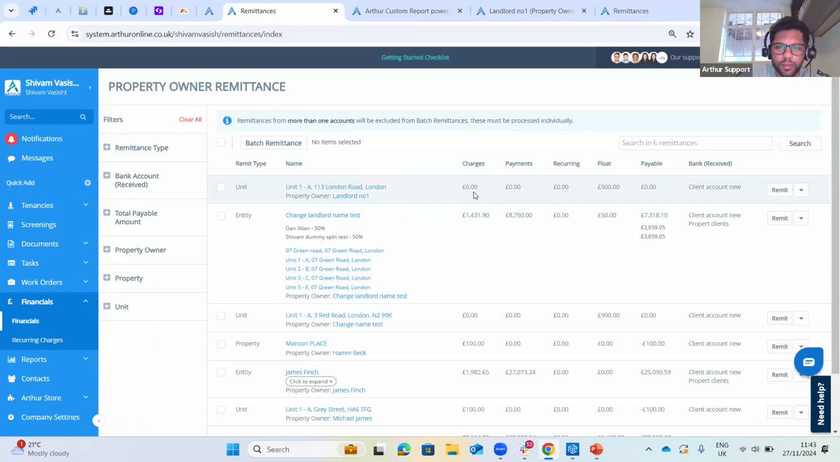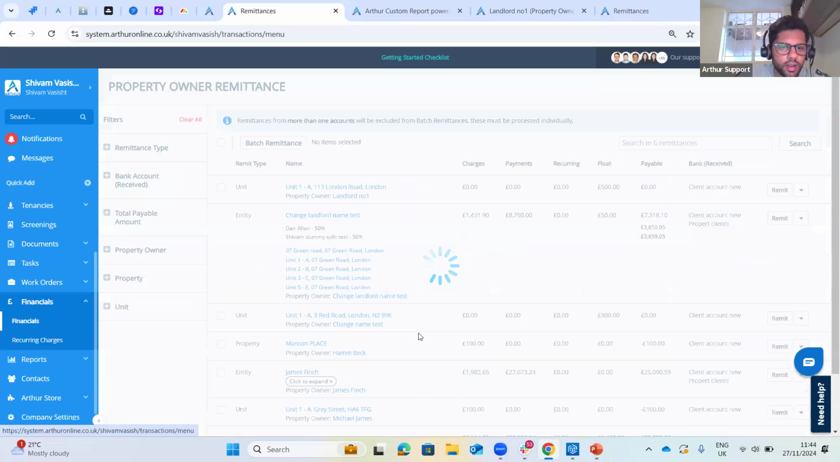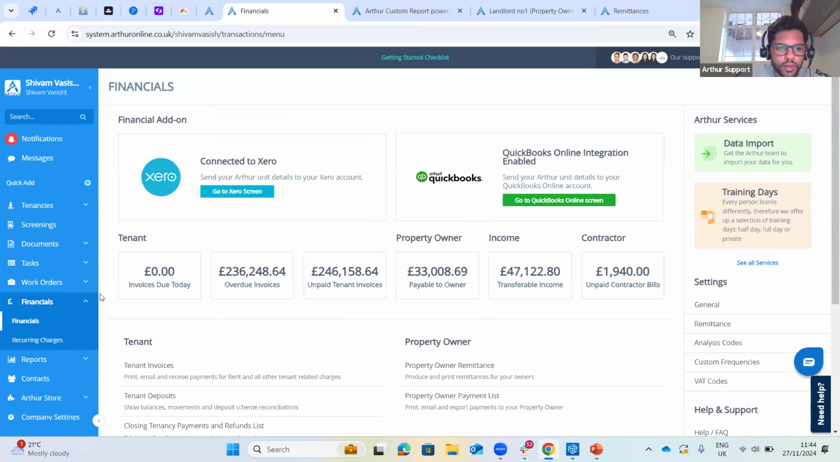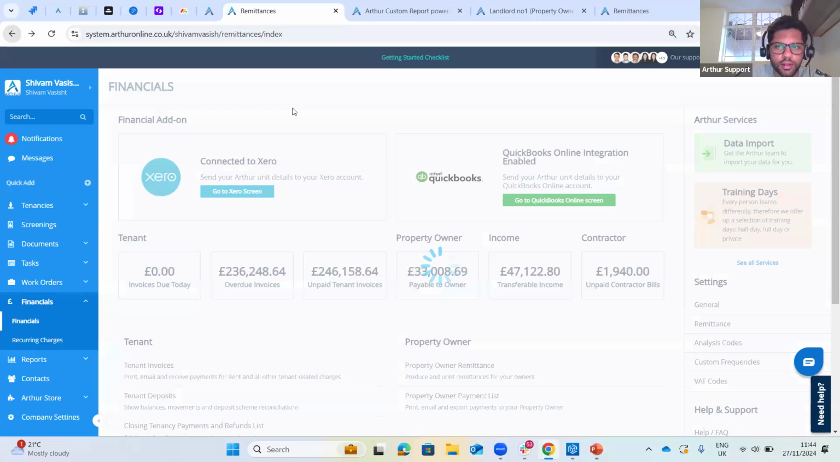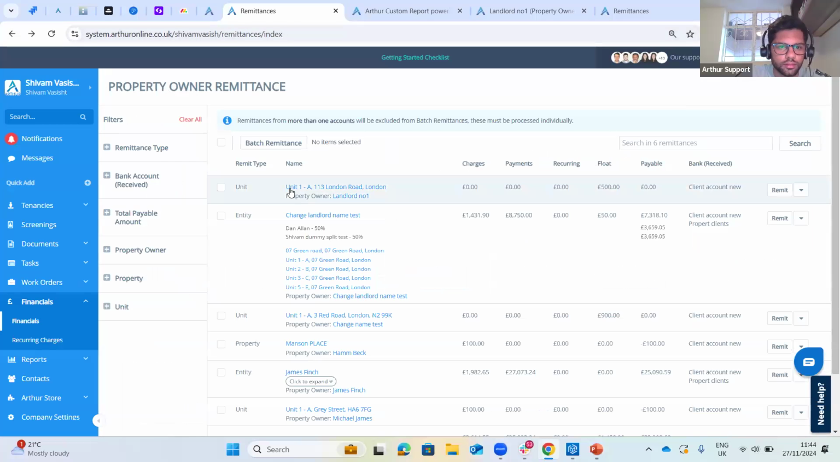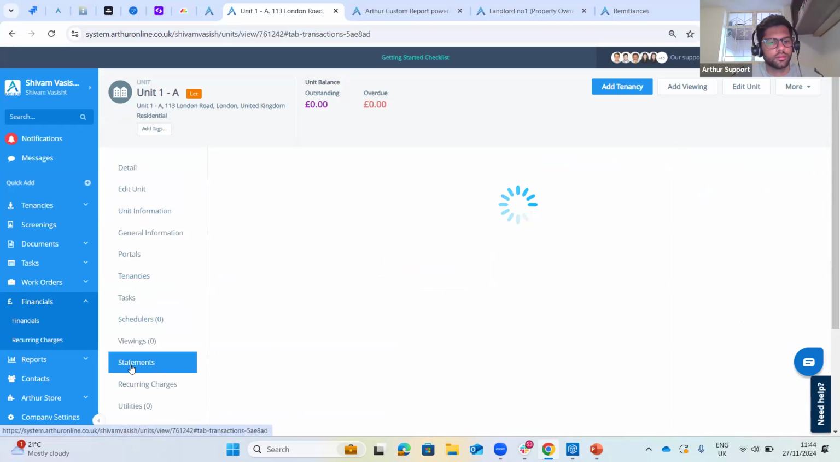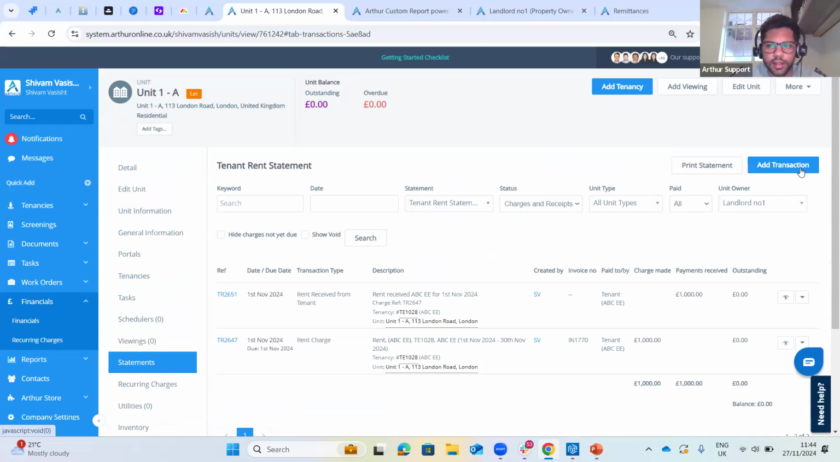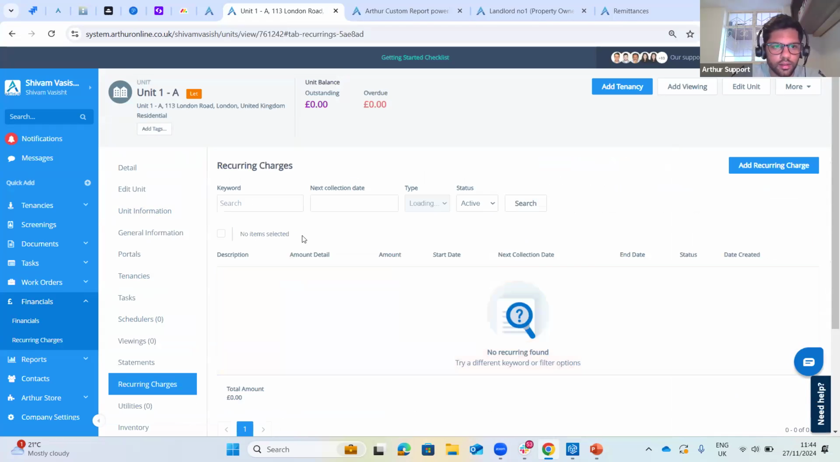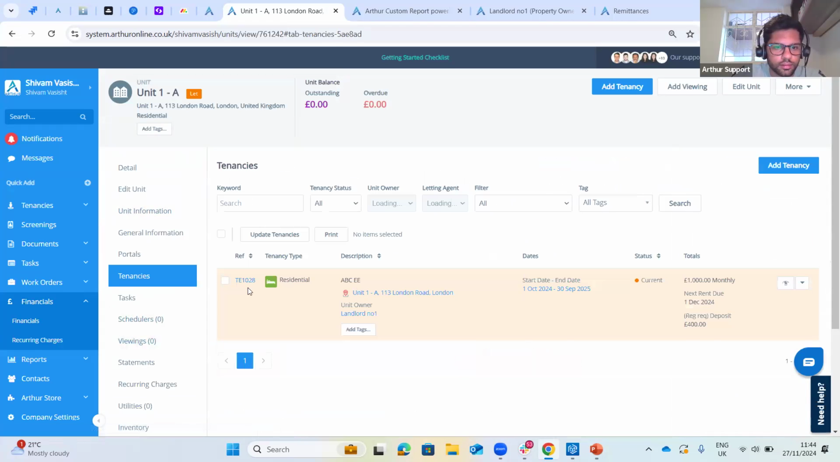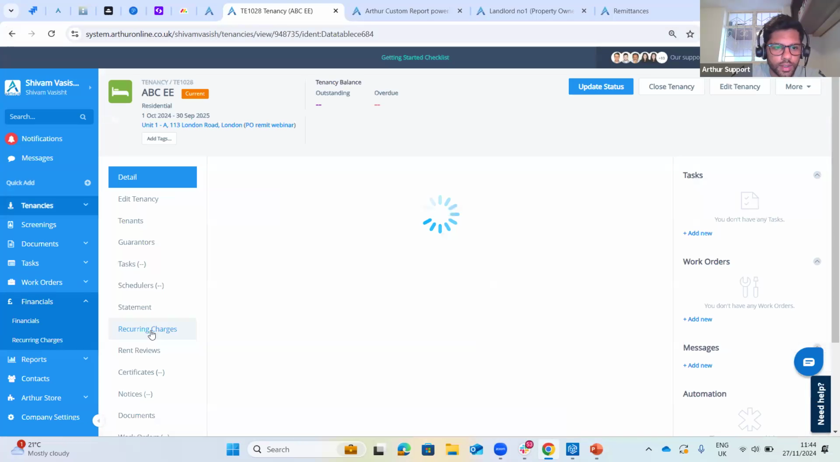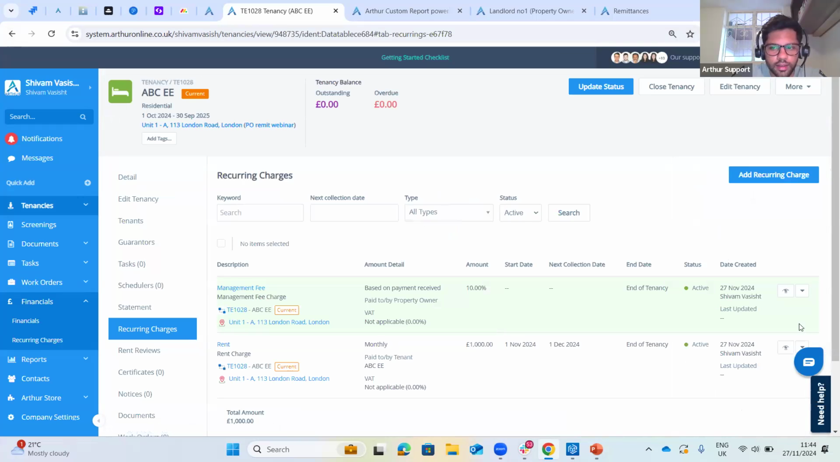I'll just quickly add some charges here as well so I can show you the second scenario. So if I go back into that unit, let's just add a rent in advance or something for next month. So let's add December's rent in there.